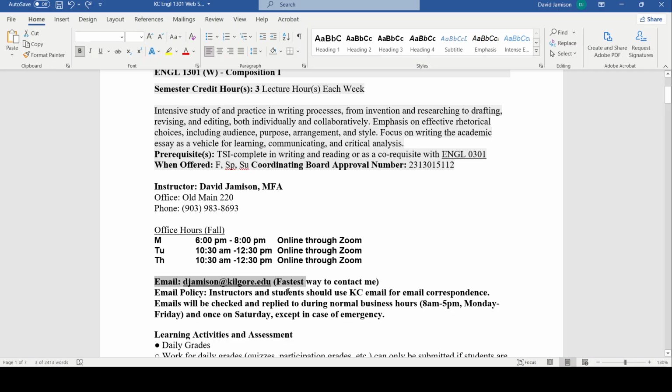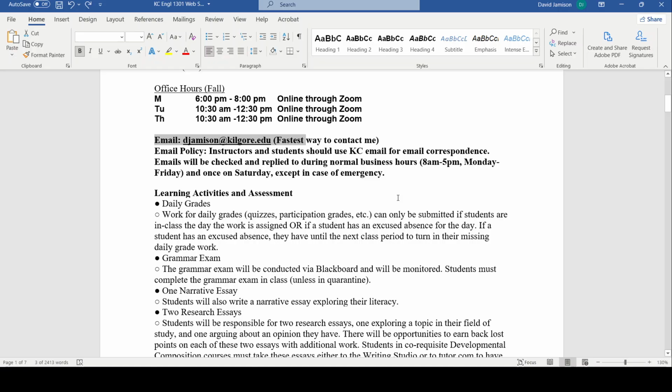You can also use the Blackboard Messenger. I'll check that whenever I'm on Blackboard, but I won't be as easy to find there as I am on my email. All right, so this part is covering the regular activities that we'll have in the class.